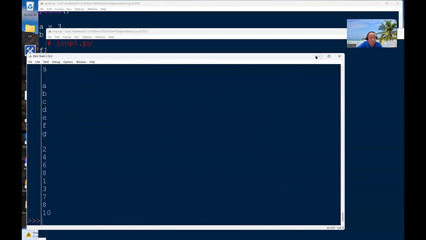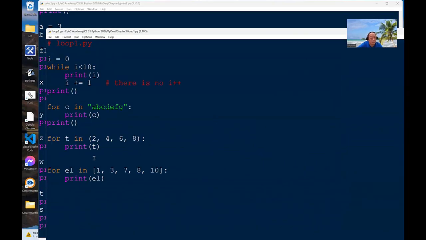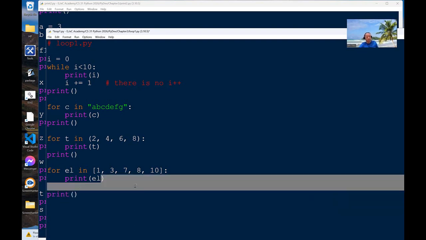Any questions so far? No. So these are for each loop, and these are for each loop and while loop. Okay.